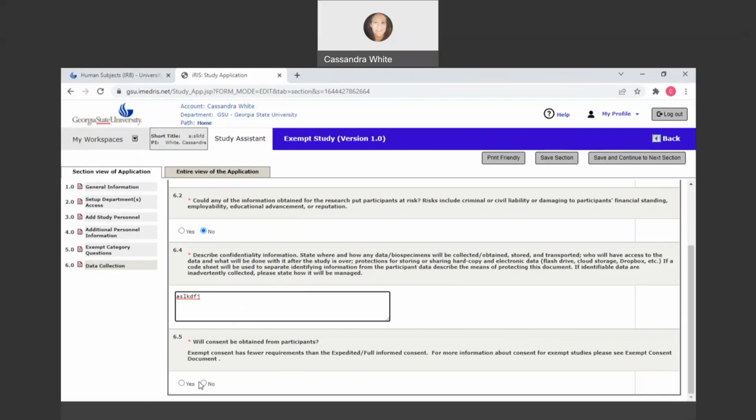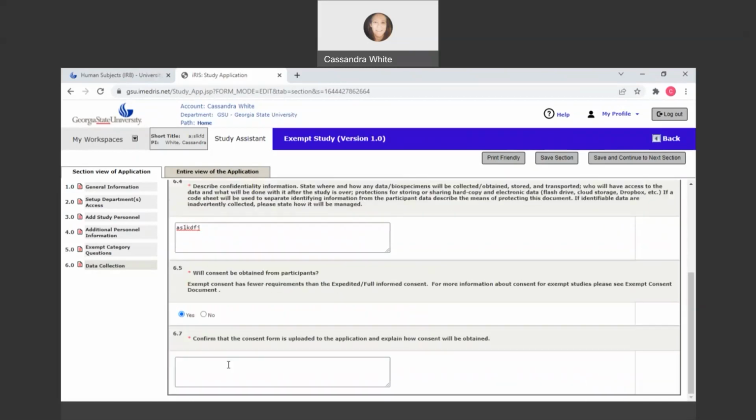And will consent be obtained from participants? Yes. Confirm that the consent form is uploaded. Here you just say, yes, the consent form is uploaded to the application. And for how consent will be obtained, you need to say consent will be obtained by the student PI.